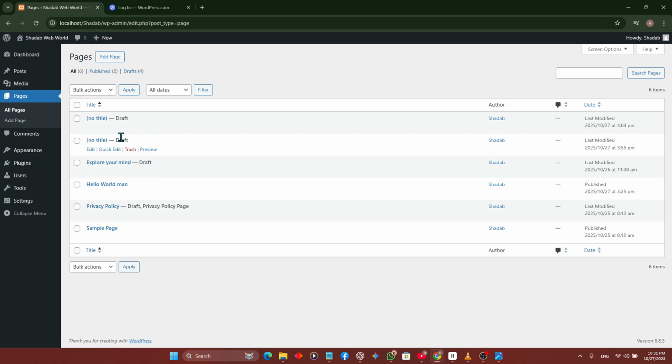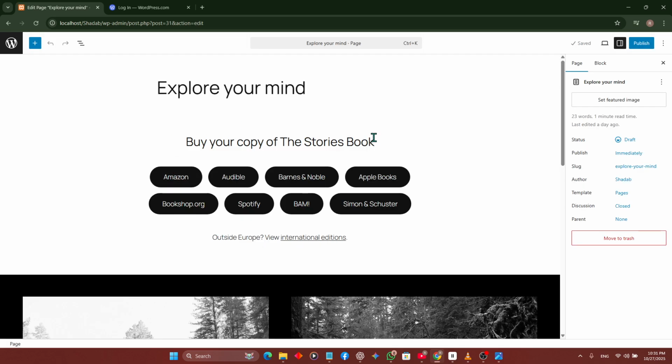Now, let's focus on the slug. The slug is the part of the URL that comes after your domain name. For example, if your page URL is www.example.com/search, search is the slug. Why does this matter? Well, a clean and descriptive slug helps visitors understand what the page is about, and it also improves your SEO, making it easier for search engines to rank your content.